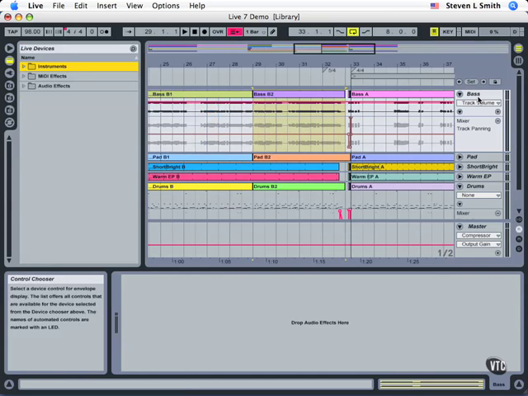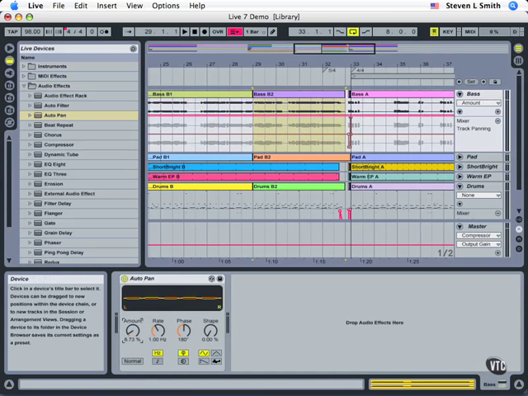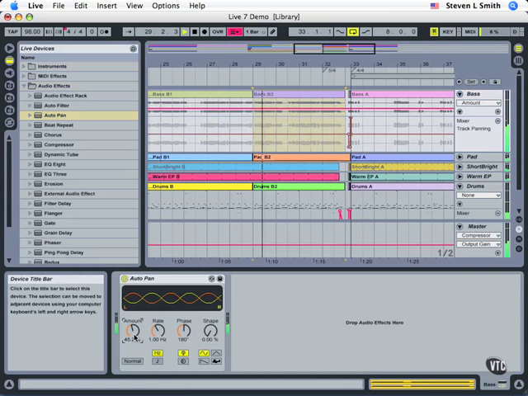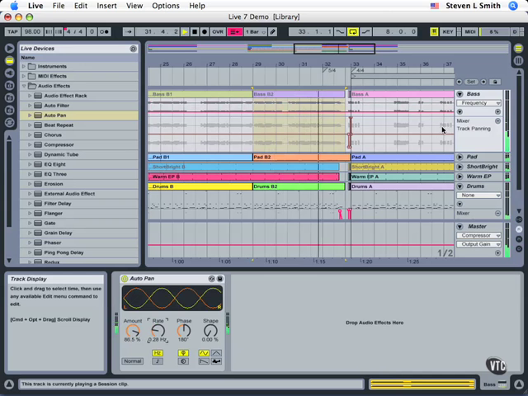You can choose a track, add in an audio effect, and it's automatically headed into work. So now the bass sound is being swept around left and right. So you can see you can have a lot of fun immediately with Ableton Live.